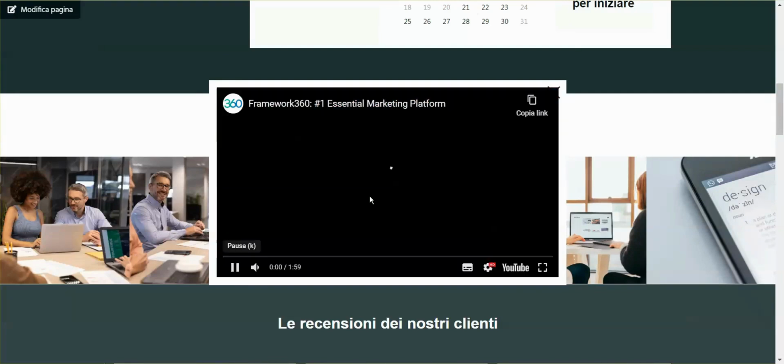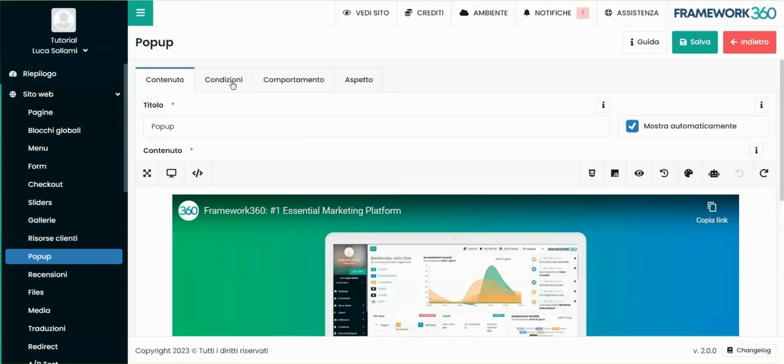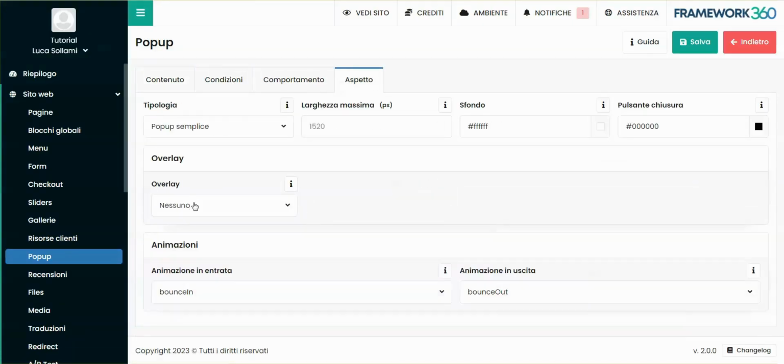As we can see, the visitor will be able to watch it and can close it with the X in the top right corner. We could, of course, modify all the appearance settings. We can add an overlay, set a maximum width, choose the pop-up effect, and so on.